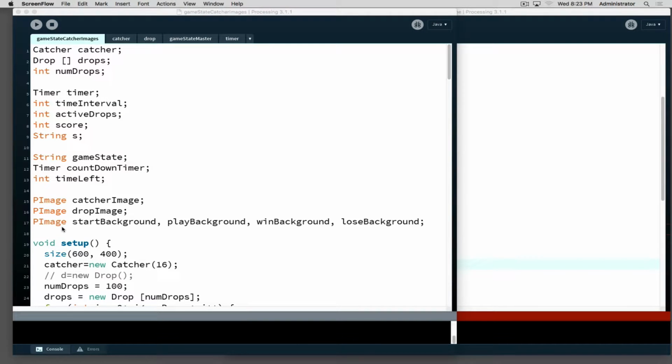To use our images in our program in processing, the first thing that we need to do is establish variables to hold the image information. We are going to use a variable type of pImage, or processing image. I have one for my catcher image, one for my drop image, and one for each of my backgrounds. I put those on one line separated by commas just to conserve space, but also it makes sense and organizes things nicely.